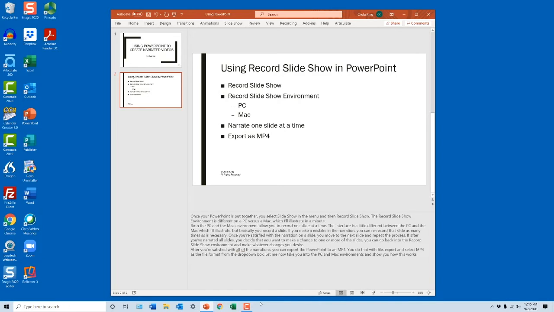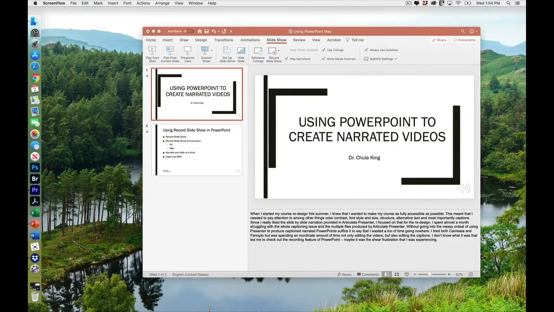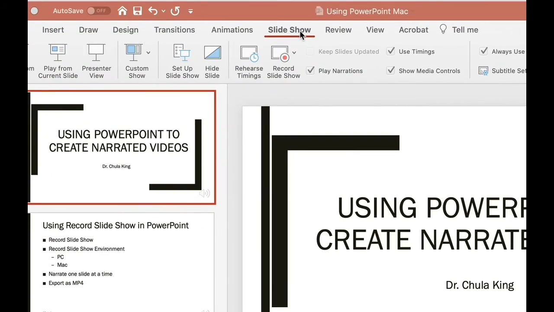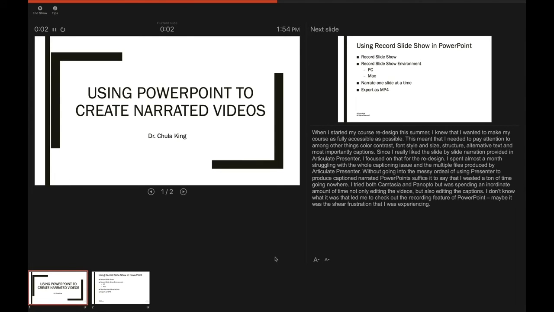So that's what the environment is like in Windows, in a Windows PC. Let me go back and do the same thing using a Mac. Now I'm on my Mac with the same 2-slide PowerPoint that I want to narrate. To do that, I select Slideshow, Record Slideshow, and that brings up the Mac environment.